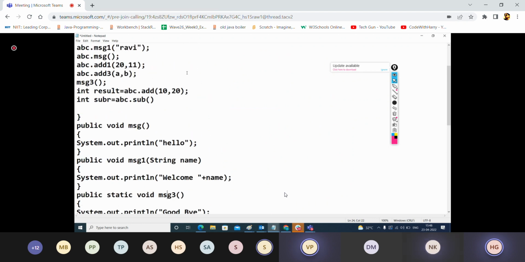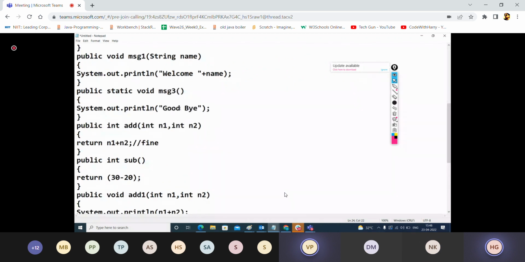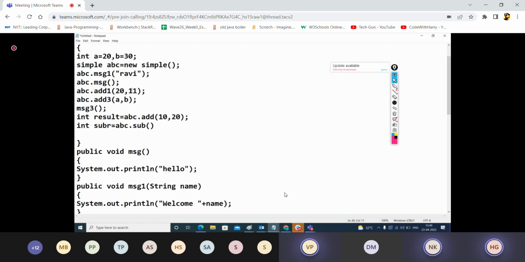So in the MSG3 function, we are printing goodbye. Now, since MSG3 is a static function, it can access only static variables. You cannot do A plus B over here. You cannot do integer C equal to A plus B. You can't do that, because A and B are normal variables. They are not static variables.